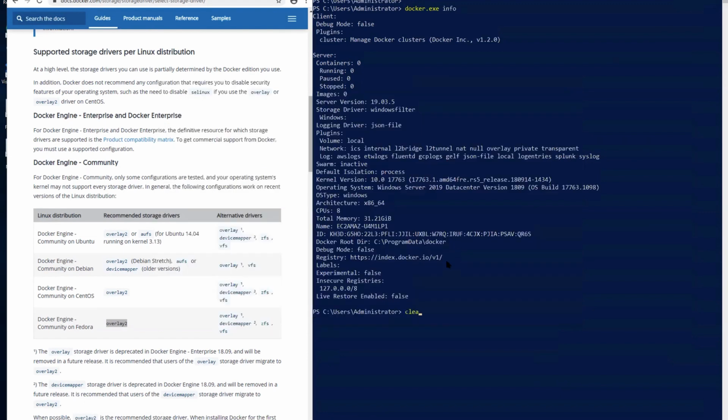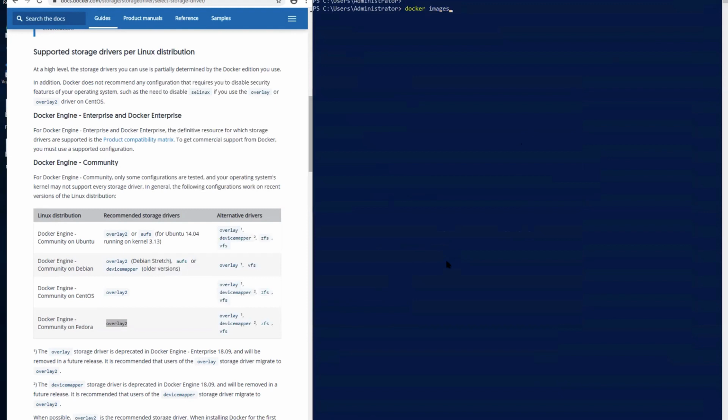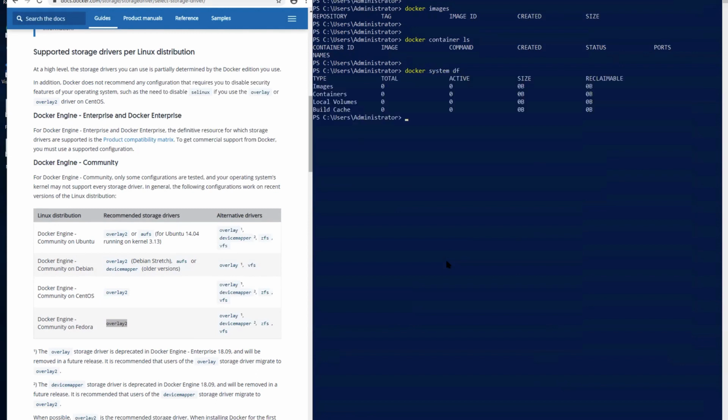And here you can see the Docker images, nothing. Docker container ls, nothing. And docker system df. This command will give you the overall information of the Docker engine, how many images you have, how many containers you have, how many local volumes you have, and what is the build cache and all. As of now, there is nothing. So this is how we can install Docker inside a Windows server.